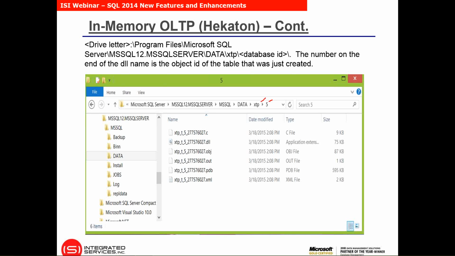Then on the files that are created, you've got 5, that's the database ID, and then you've got another long number here. That's actually the object ID of the table that was created. So it just gives you another way of tracking back. If you find that somewhere on a server that you're managing, you can track back and figure out what objects are in-memory OLTP.